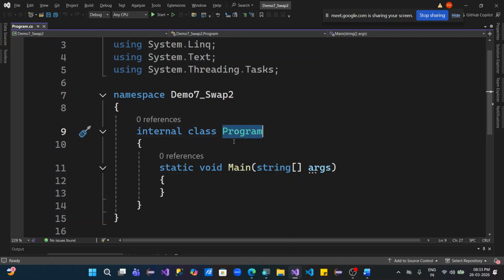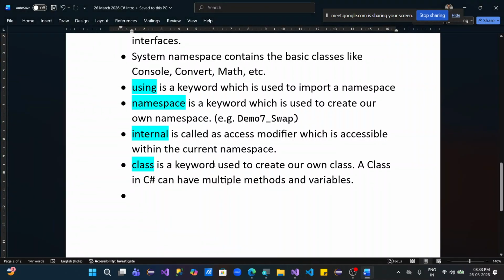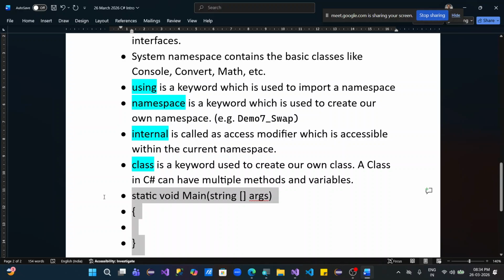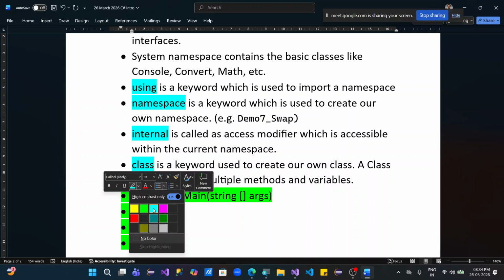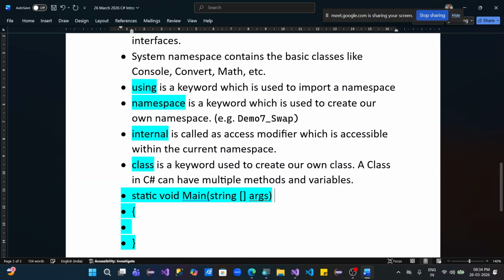So we have a class called program. In that we have a method called main method. What is static void main? Static void main string args. Okay. So we have the square brackets on this side. In Java, the square brackets will be on the right side, but here we have the square brackets on the left side. So what is this part? This part is called main method.